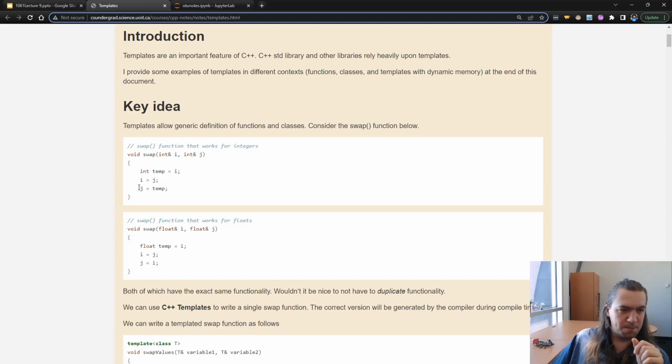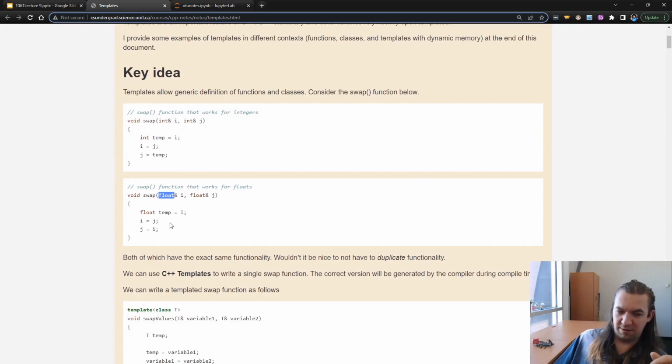Okay, so templates allow generic definition of function classes. Here's a swap. And this is the same thing that happened with the sum, right? Where we have to define it for integers and for floats. We have to do it for doubles. So templates allow us to do that.